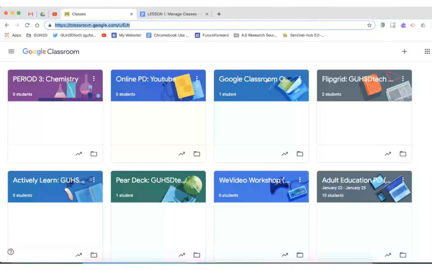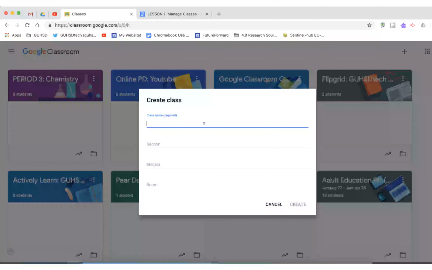Let's start out at classroom.google.com. To create a class, we're going to click the plus icon and select Create Class. We're going to go ahead and name the class. You can give it a section if you want, maybe a period number. You can give it a subject to specify a little more clearly, and you can even dictate a room number if you'd like. Go ahead and create your class.